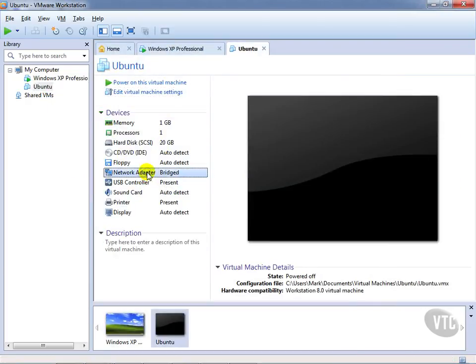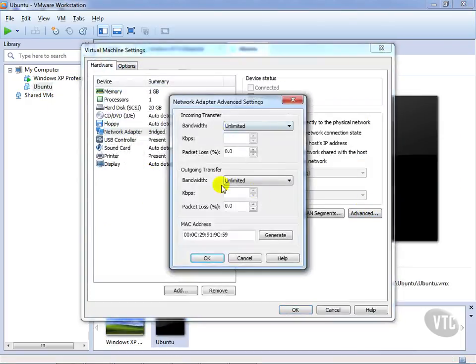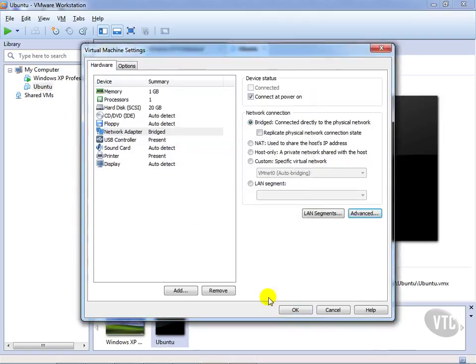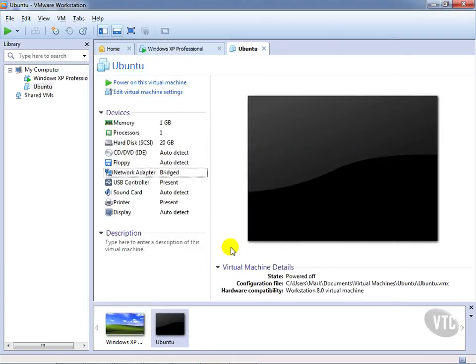Okay, so notice I have a network adapter here, and I can go out and set the same thing, and this is on my Ubuntu machine. So there you go. There's how to configure your bandwidth.